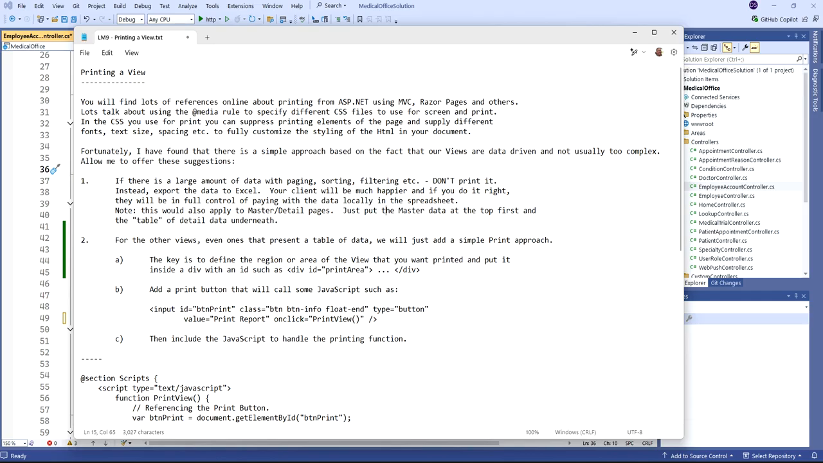Okay. Now, number two, for the other views, even ones that have a table of data, all we really want is a simple print approach. For the most part, the CSS we're using to display the data really doesn't have to be changed. It's usually just a matter of, as I say here, let's define the region or area of the view that you want printed. Throw it inside your own div, right? Mark it as something like a print area with an ID. And then you can just do a simple call in JavaScript to print it. So you might put a button on the page or something like this.